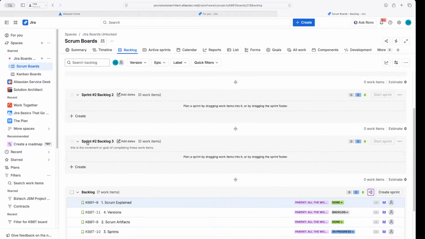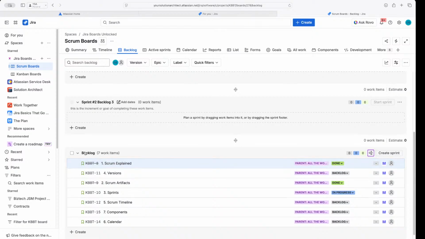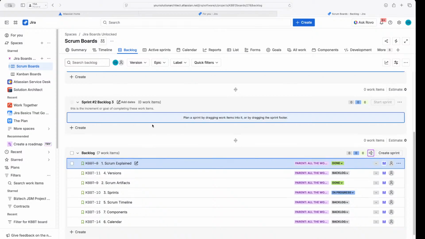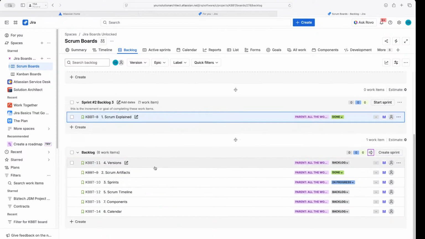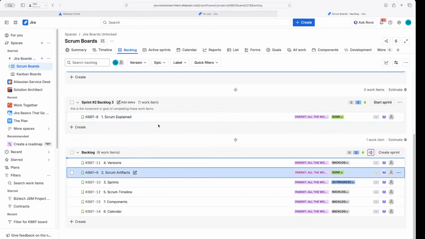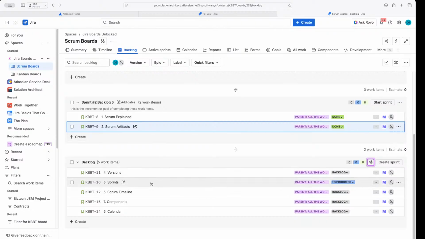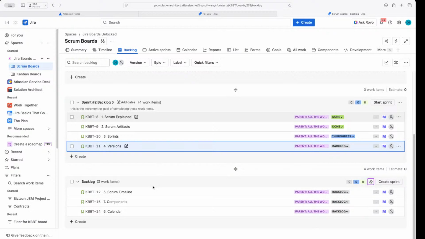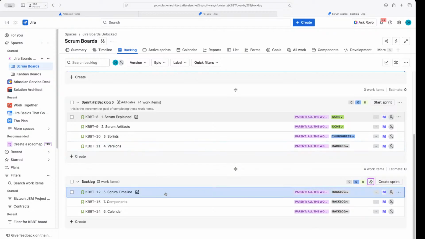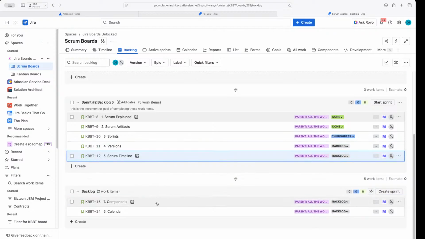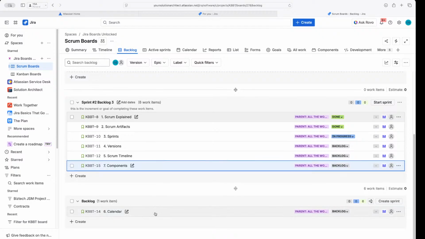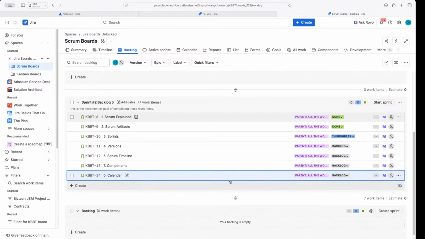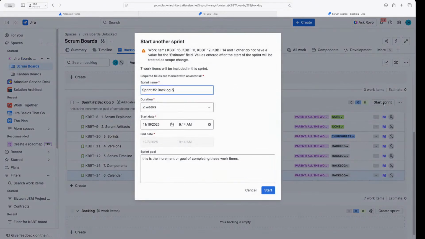Then during your sprint planning meeting, you can come to your backlog and you can drag up the work that you intend to do in this sprint. So we're going to talk about all these things today. We're going to drag them up. All right. And then once you all agree that this is the work your team is going to do together, then you can start your sprint.